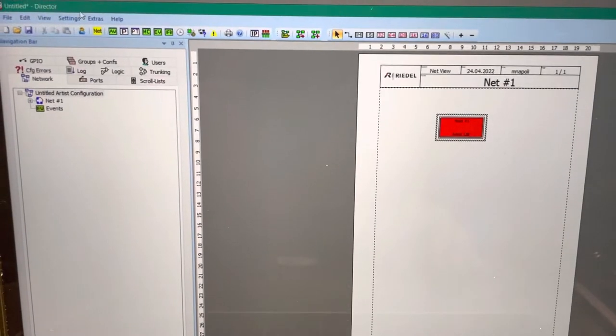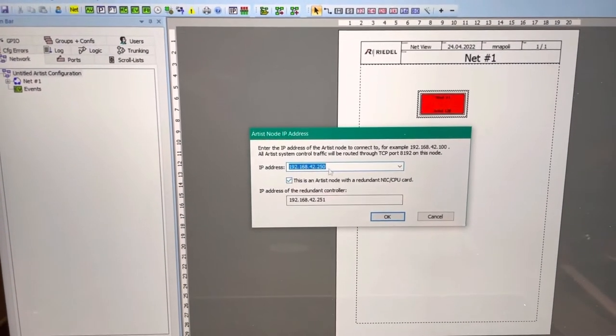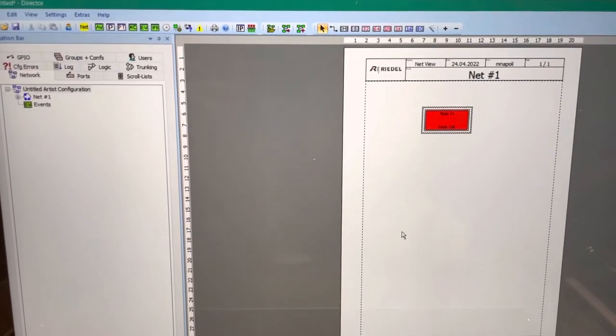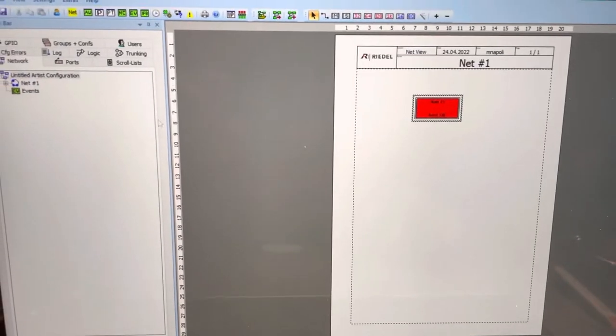So we'll keep that there. And then you would also want to set up your IP address to talk to the frame. And this is where you would do it. So that was Settings, Set Local IP Address, pretty simple. So then you would be online and ready to go if you needed to go that route.